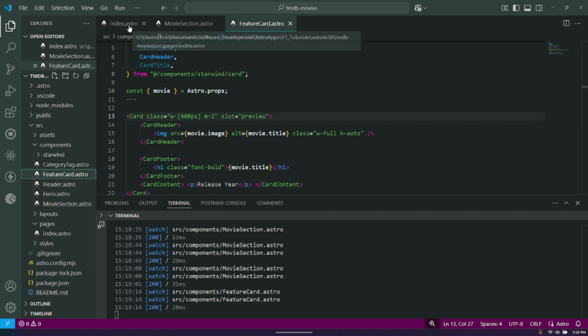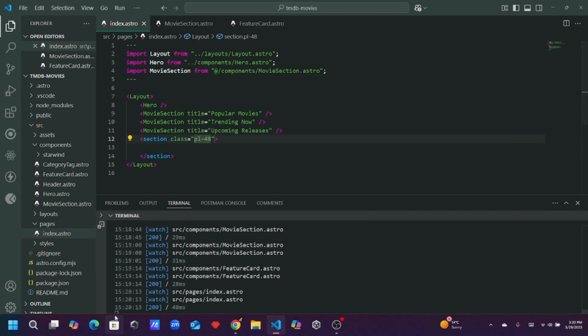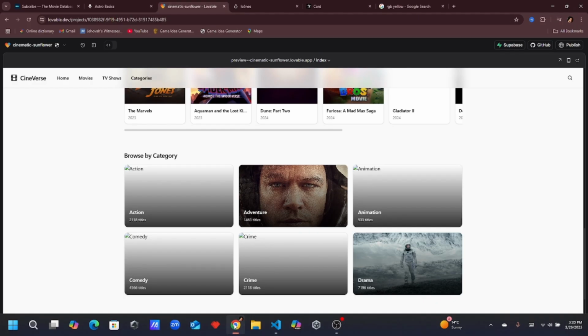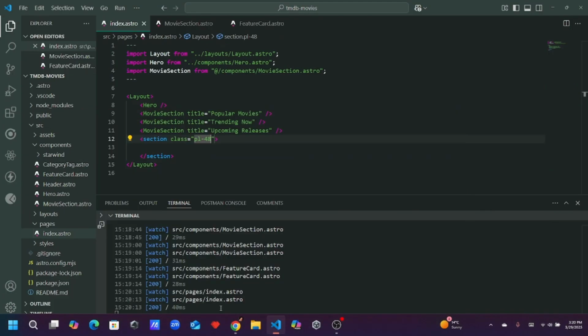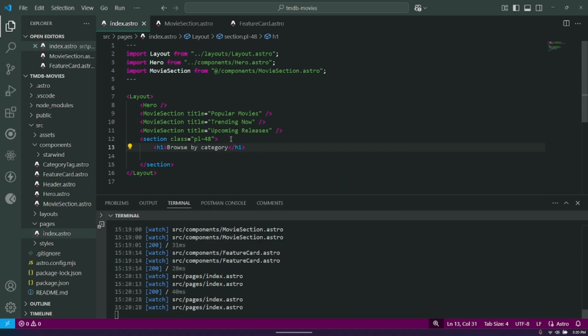Go to the index file. Eventually this will be a component, but we can start with a section. We'd say the class of padding left 48. We want to say the hero section, the heading is browse by category. Okay.